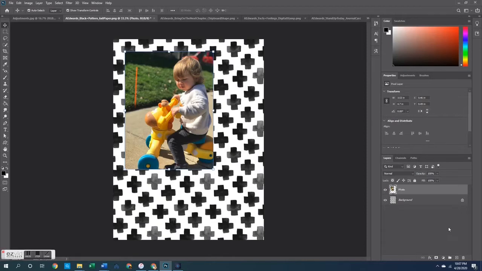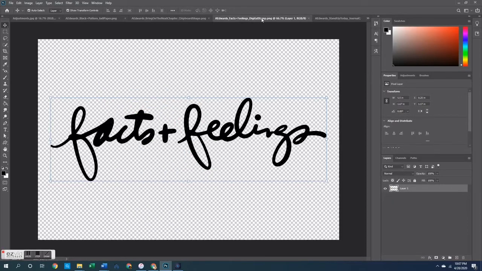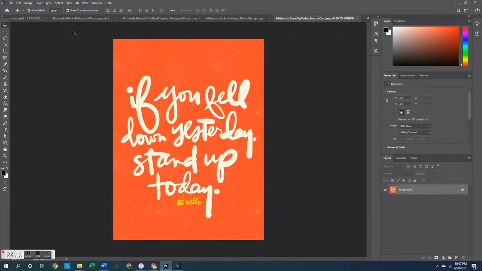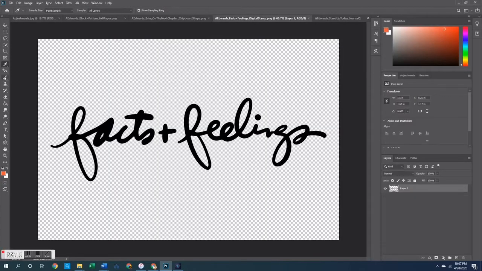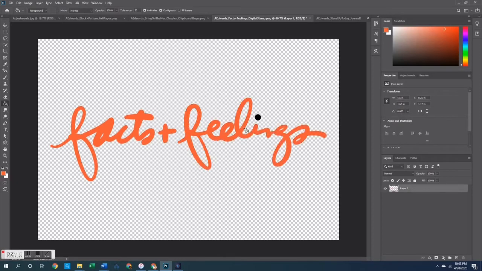You can also double click on the section in that layer where it's titled, and you can change the name of it. So like I just double clicked on the photo and I changed it to say photo. That'll make it a little bit easier for me later to find the layers that I want to move or hide or alter in some way.